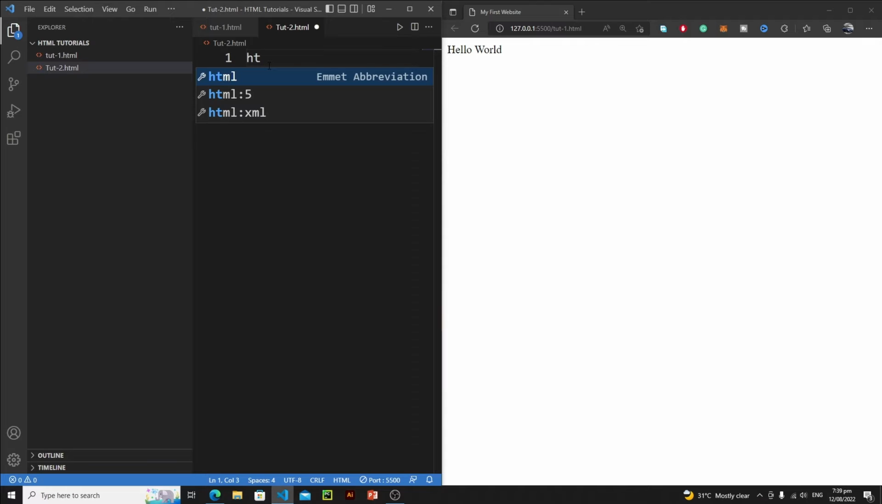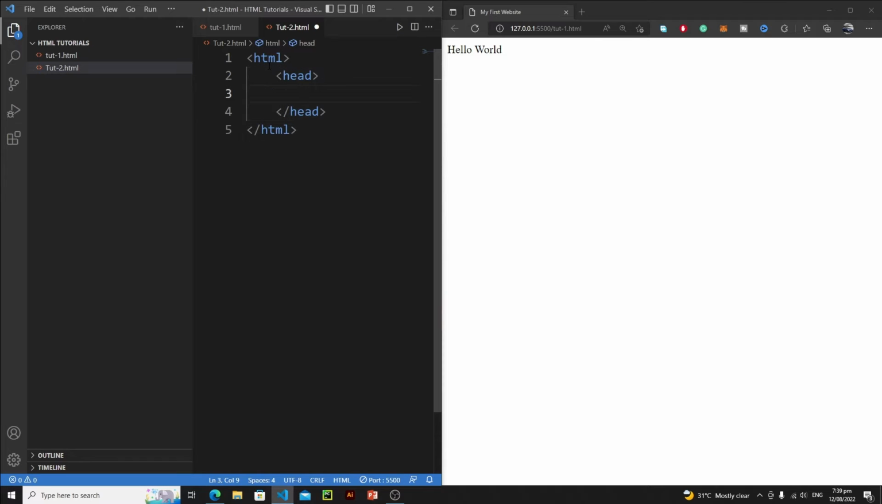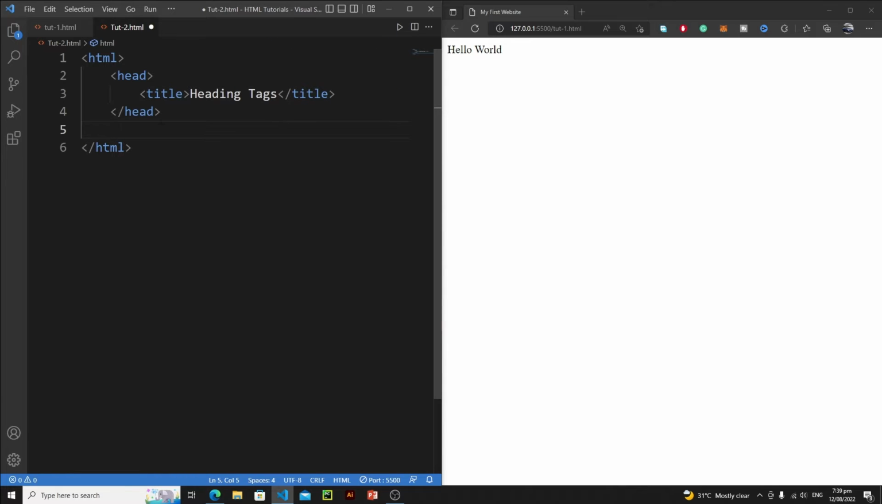So let's write here HTML tag, and then inside this HTML let's open head tag, and then just write here title, and I will say heading tags. Okay, and then inside this, oops, let me close it. Okay, and now let's open body tag here, and inside this body tag, HTML provides us six heading tags.